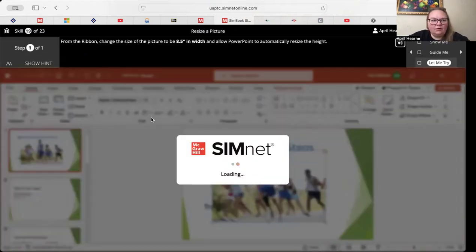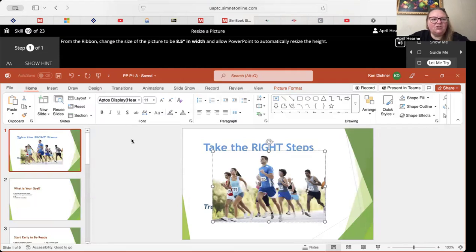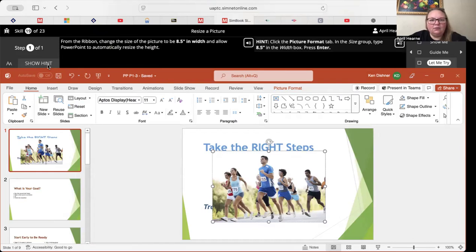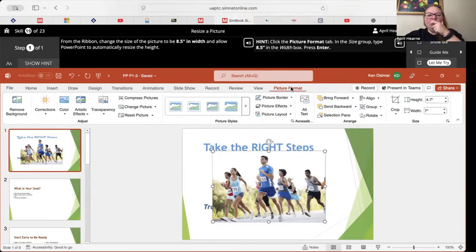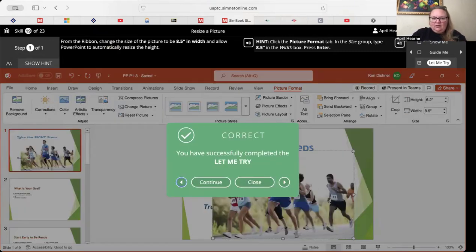Resize a picture. From the ribbon, change the size of the picture to be 8.5 and allow PowerPoint to automatically resize the height. From the ribbon, click the picture format. In the size group, type 8.5 in the width. 8.5. And I hit enter. Continue.